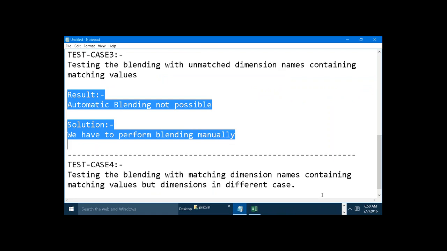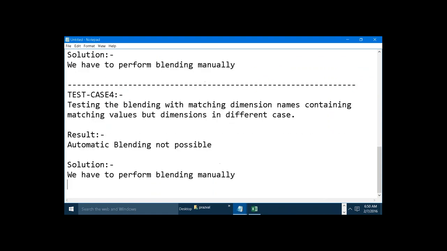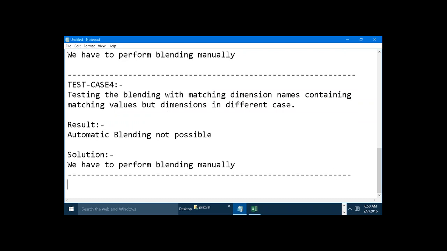So Tableau performs automatic blending when the matching dimension name is the same, and the matching dimension values are in the same case. Then the blending is possible in the automatic way. Next, test case 5, the last test case.